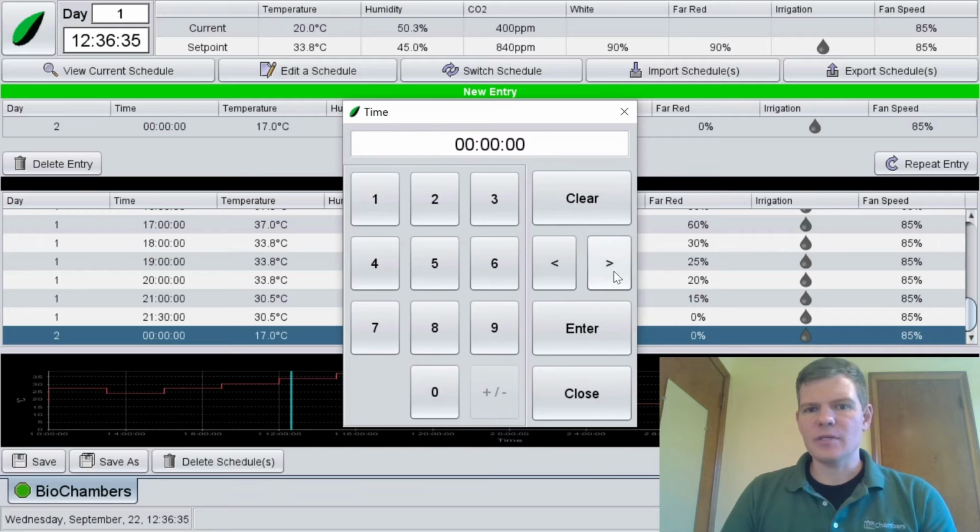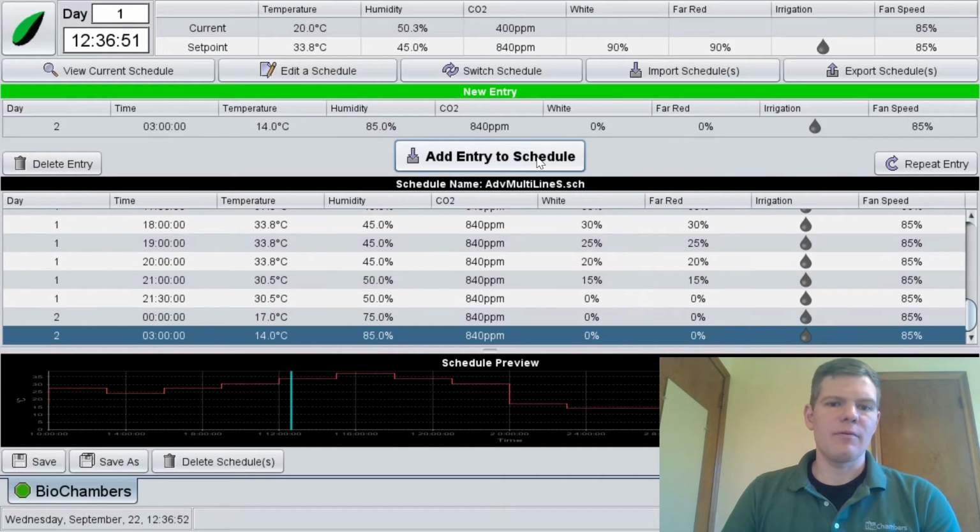Next, we go to our next portion of day 2 at 3 a.m. We're going to have it go down to our daily low of 14 degrees Celsius, go up to 85% RH, and so forth.